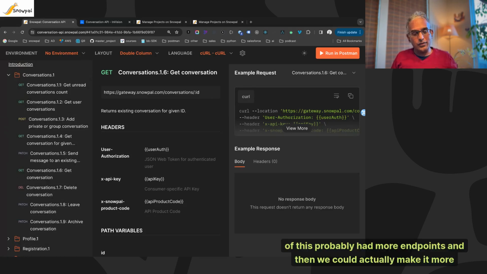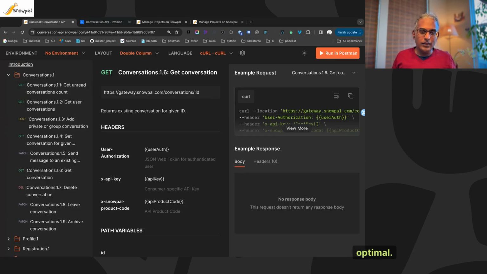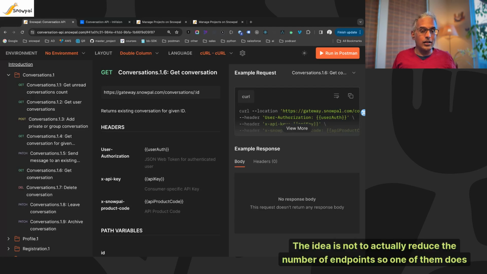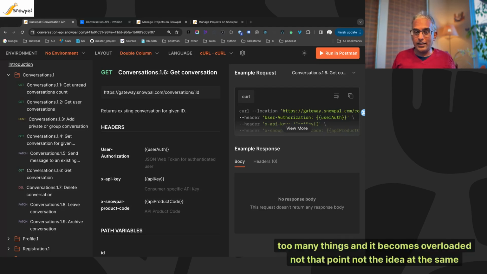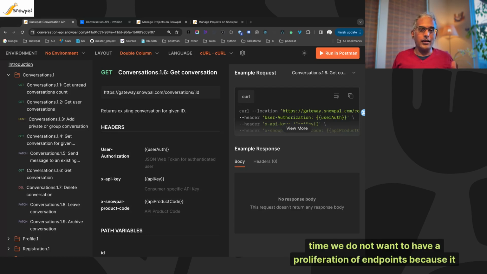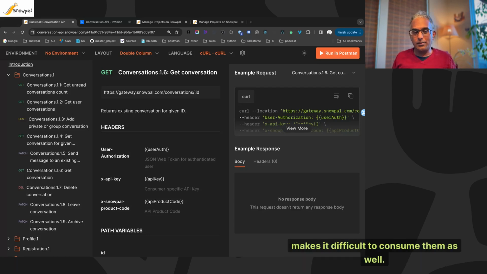Because our first version of this probably had more endpoints, and then we could actually make it more optimal. The idea is not to actually reduce the number of endpoints so one of them does too many things and it becomes overloaded. Not the point, not the idea. At the same time, we do not want to have a proliferation of endpoints because it makes it difficult to consume them as well.